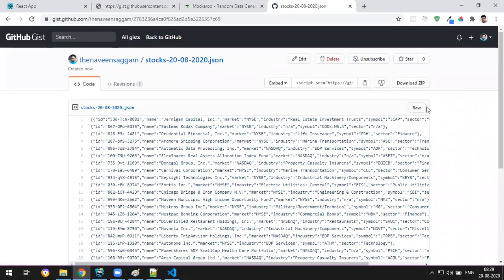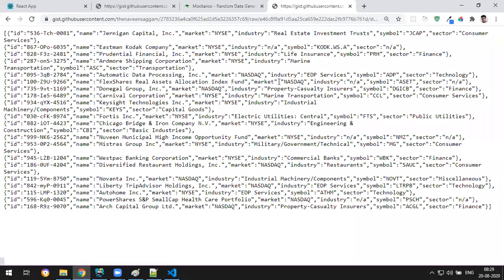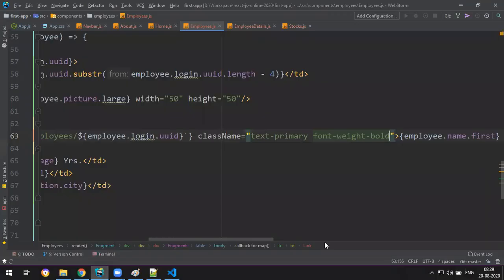Okay, so let's click on the raw button. Yes, this is the data and this is the URL, copy. I will make it because we have another half an hour, so we'll quickly do that.